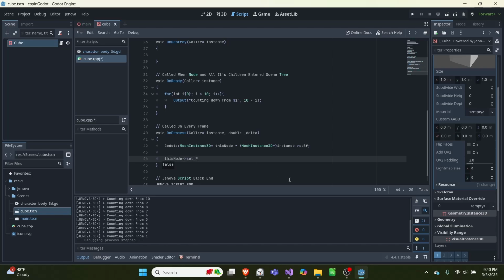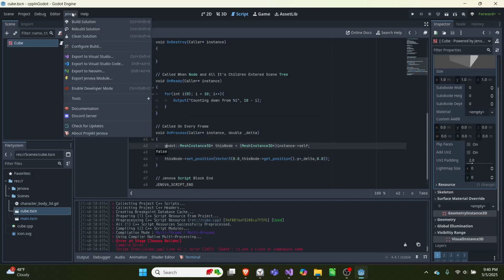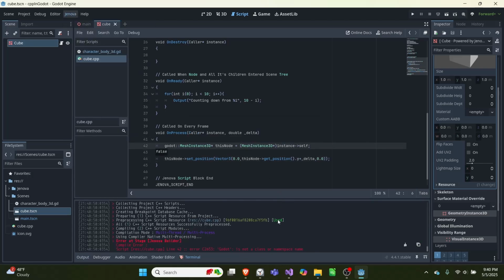So let's go this node set position equal to a Vector3 of 0.0, this node dot get position, and we want to get the y, and then add delta, and then go 0.0 and close it off. So now if we build this, error, Godot is not a class member, it's a Godot:: like this. Okay, so now it works.